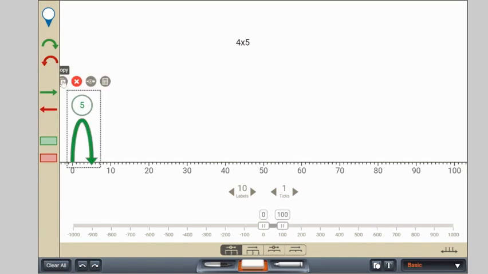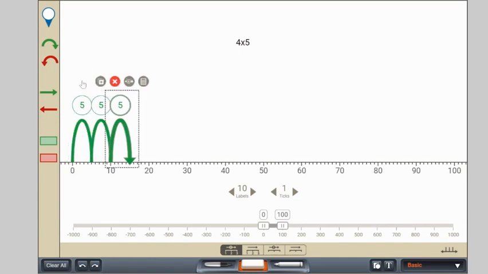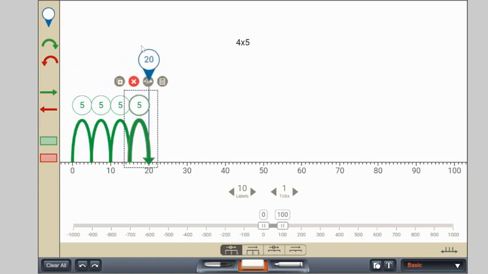And now we're going to do 4 jumps. So 1, 2, 3, 4. And we put our little placer at 20. So 4 times 5 is 20.